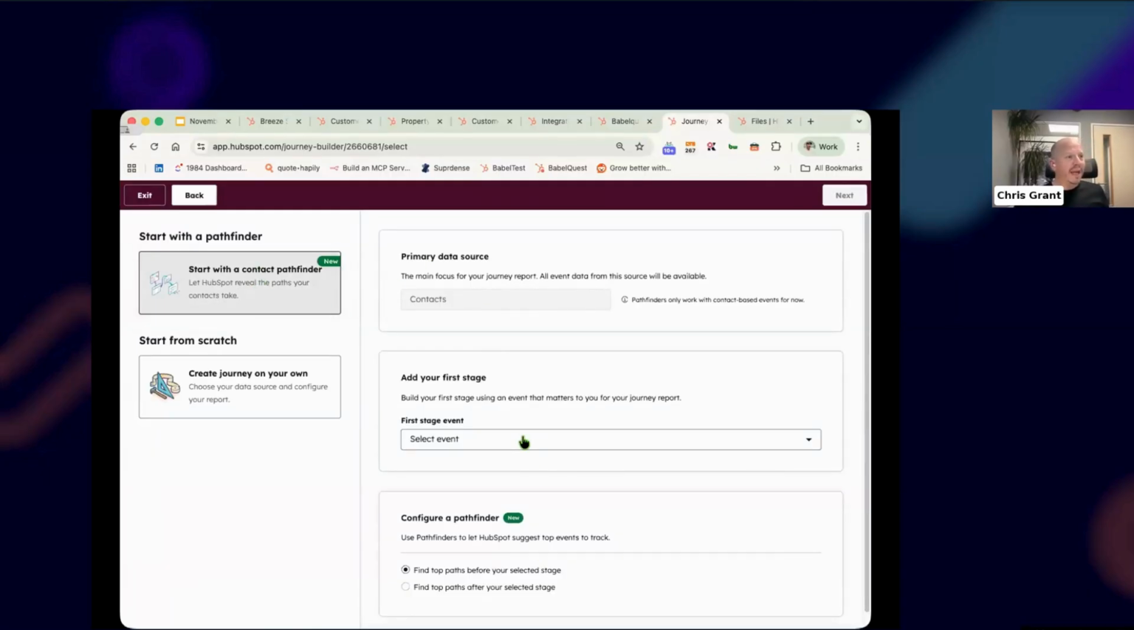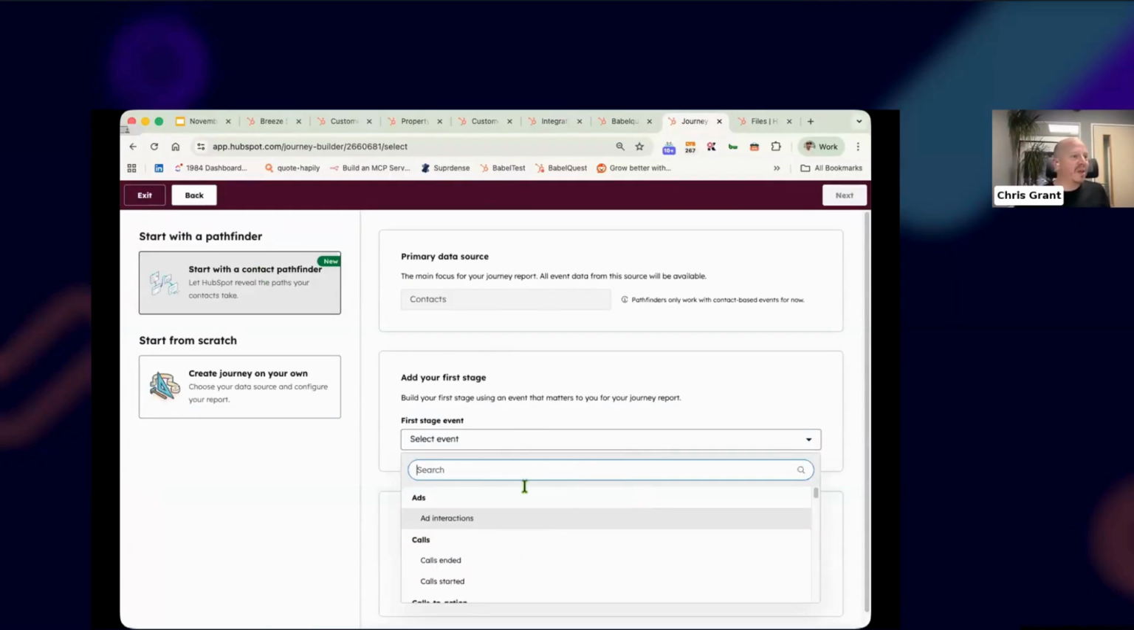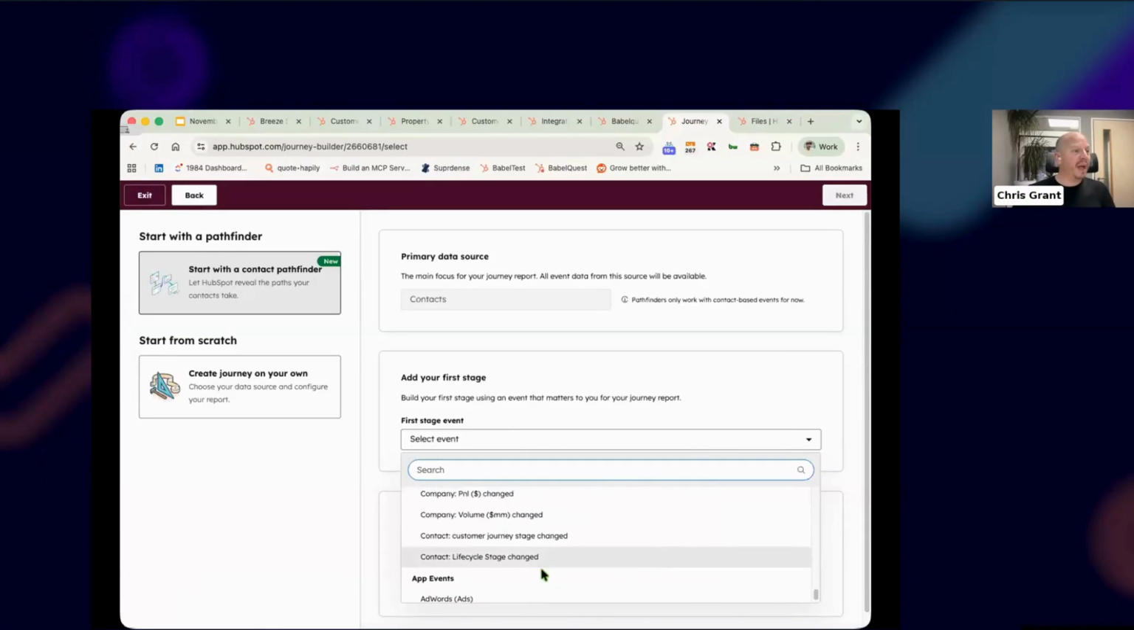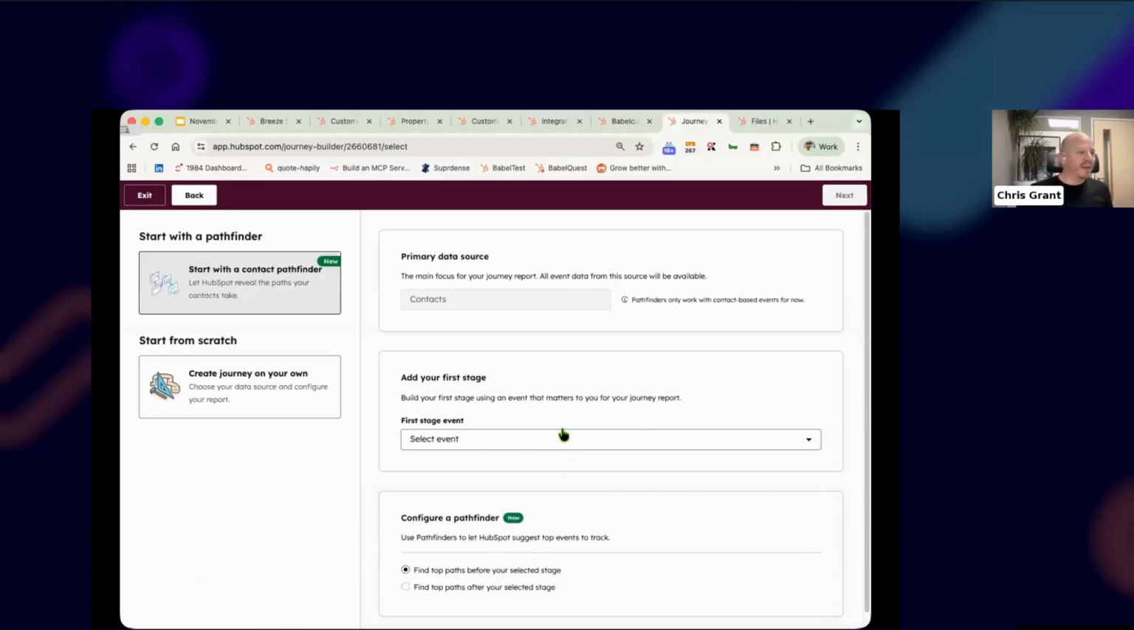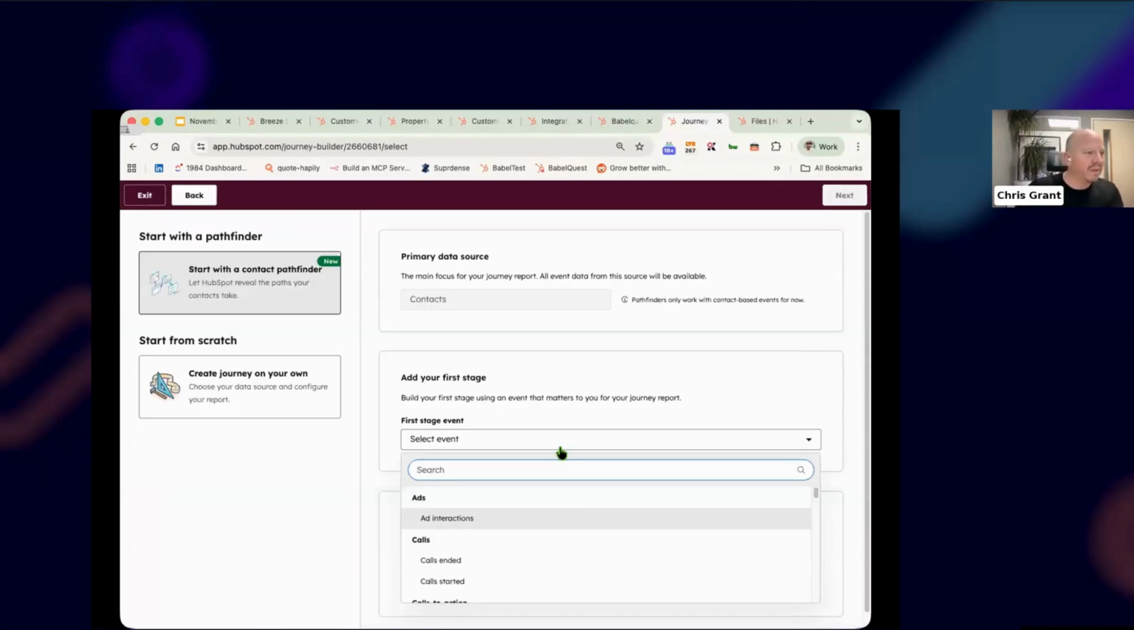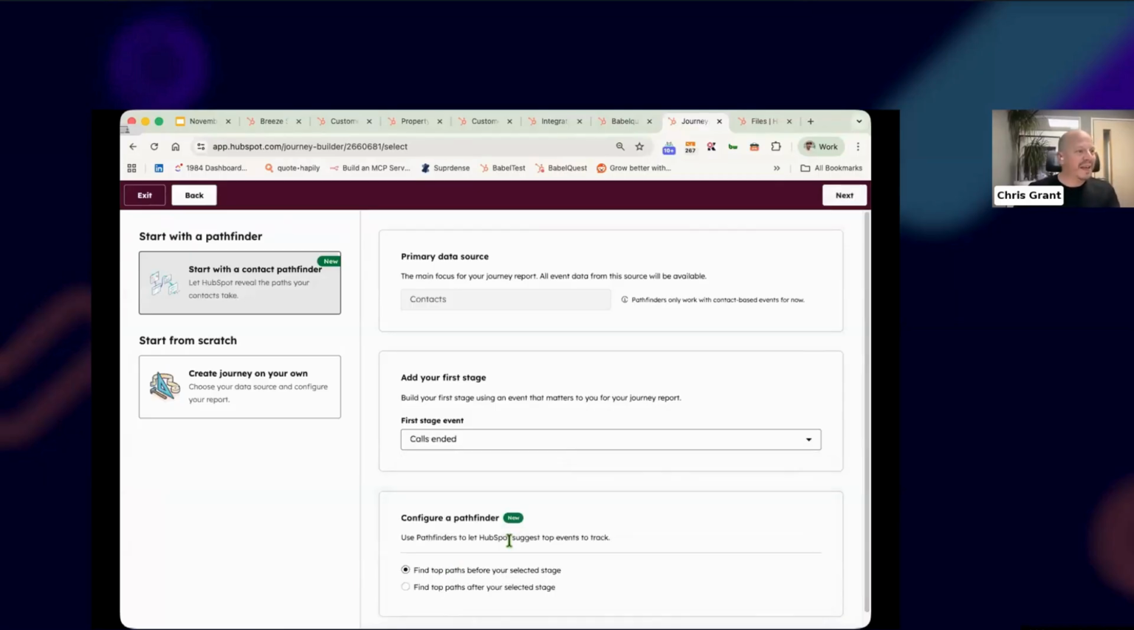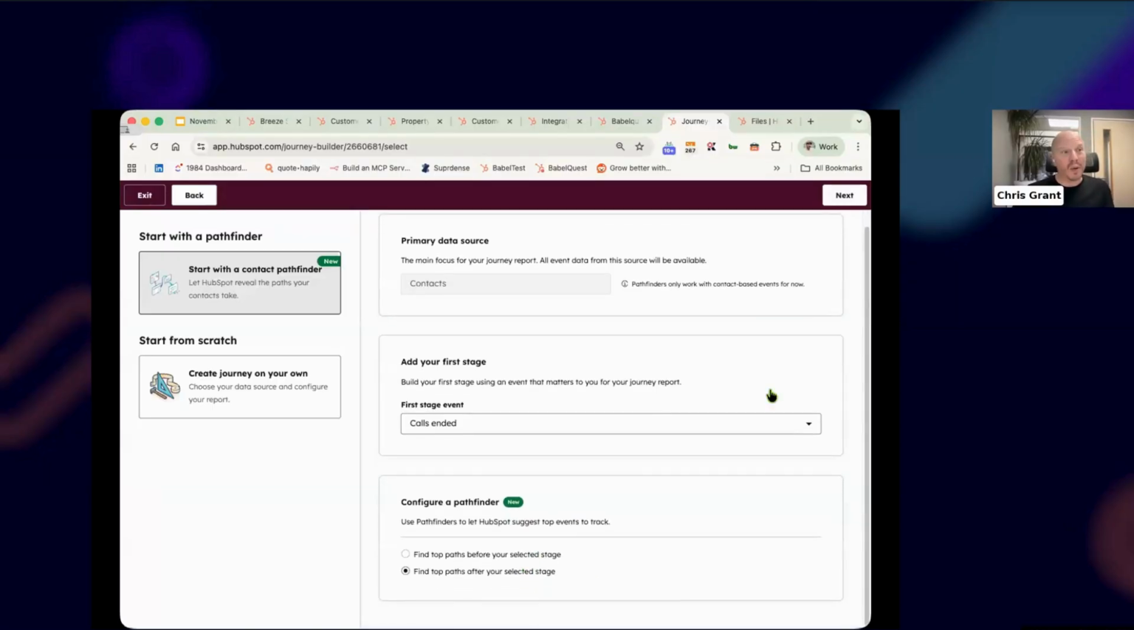So what I can do is choose an event, and this has to be an event as opposed to a property change. If you go down to the bottom here, you'll see you've got app events and custom events. So you can create an event. This could be call ended, for example. What happens after a call ends? And you could also have a form fill. What happens before? This is really powerful.